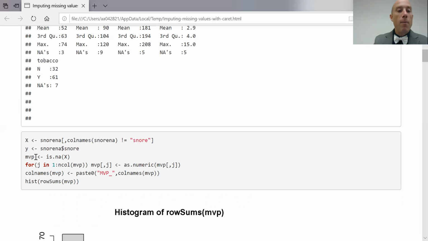Now I'm going to go ahead and make a missing value pattern matrix. And here I'm just using is.na for the missing values. Notice that I'm not making missing value patterns for the target variable. We do not impute target variables.